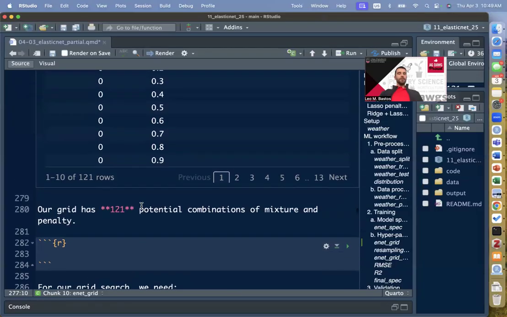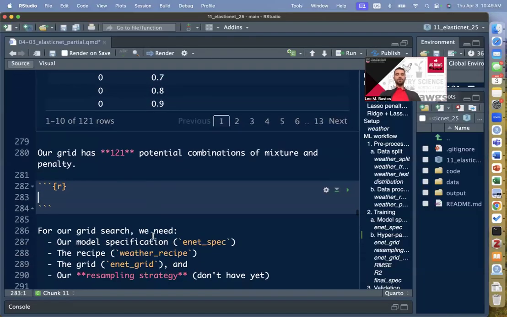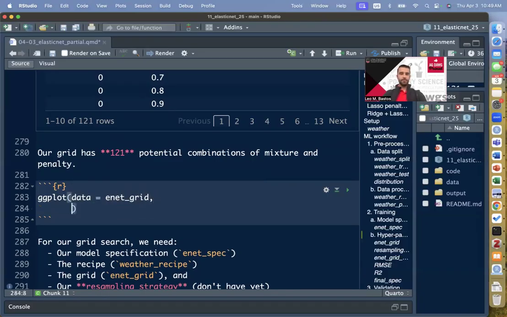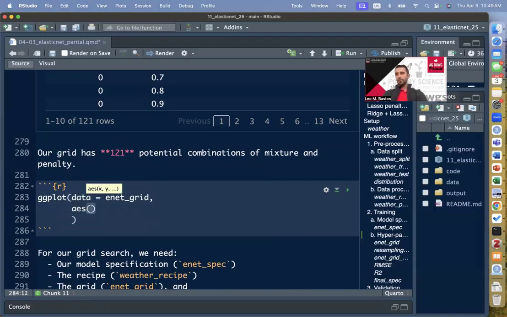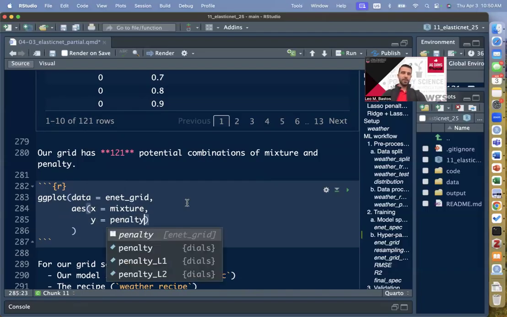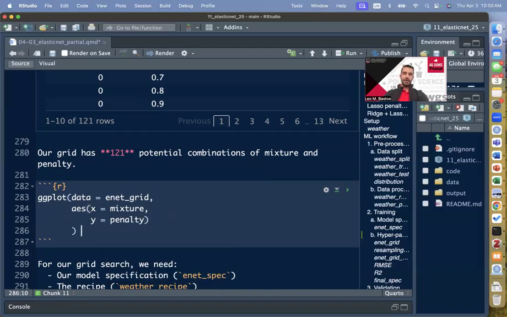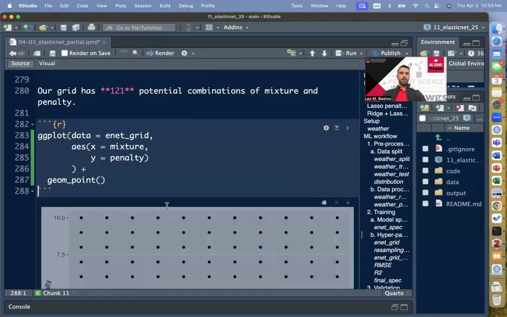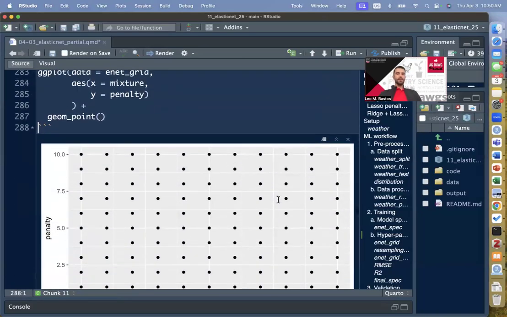For us to visualize this, let's create a ggplot just so you see what's going to happen behind the scenes. So let's call here a ggplot. Our data is going to be equal to that INET grid object that we just created. On our aes, I want to put the x equals to mixture, and the y equals to penalty, which are just the columns of that data frame we had above. And then add a plus, and let's add geom_point. If you run that, this is our grid.